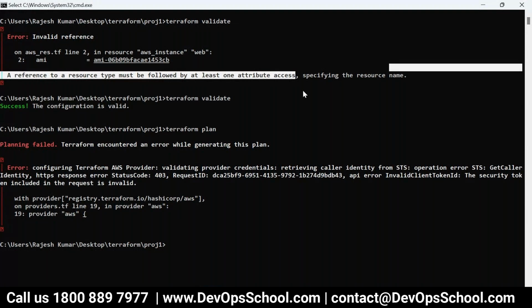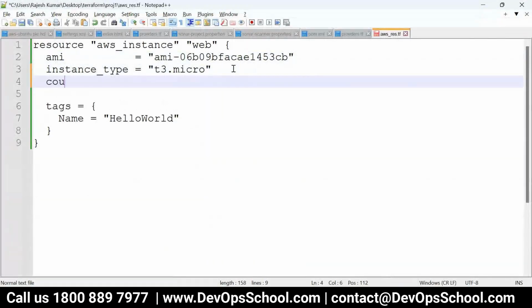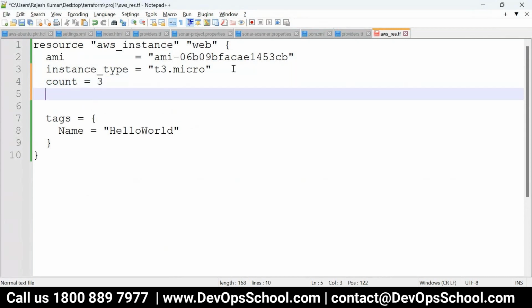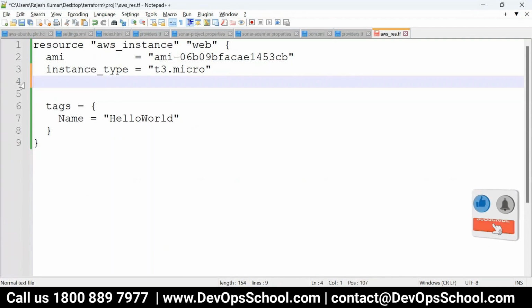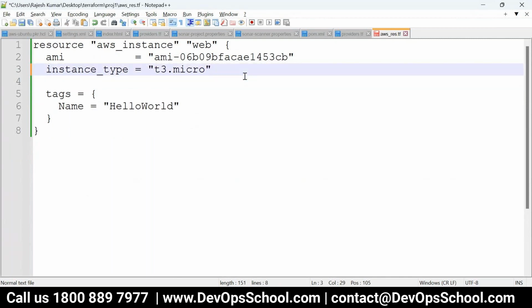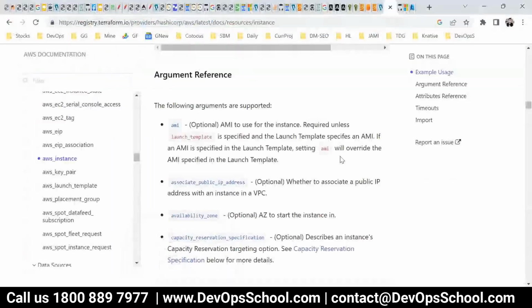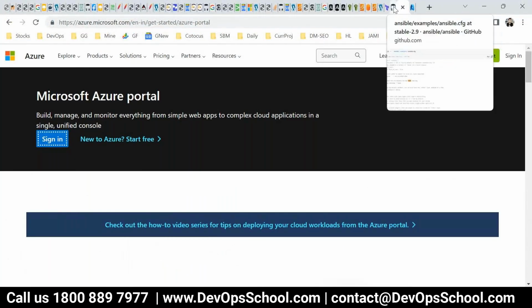So for example, if you use other attributes, count. Count is an integer, so you need to write a number. Sometimes you need to write a Boolean value, true or false. Remember that maybe we are running away from coding, but if you go into the depth, programming language will definitely help you. Understood now?